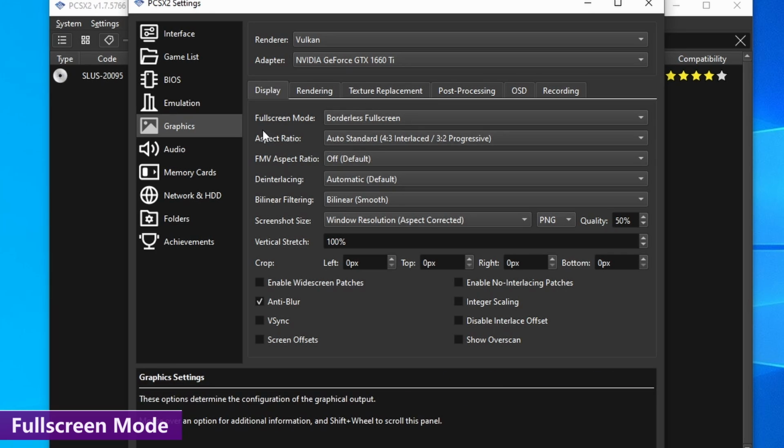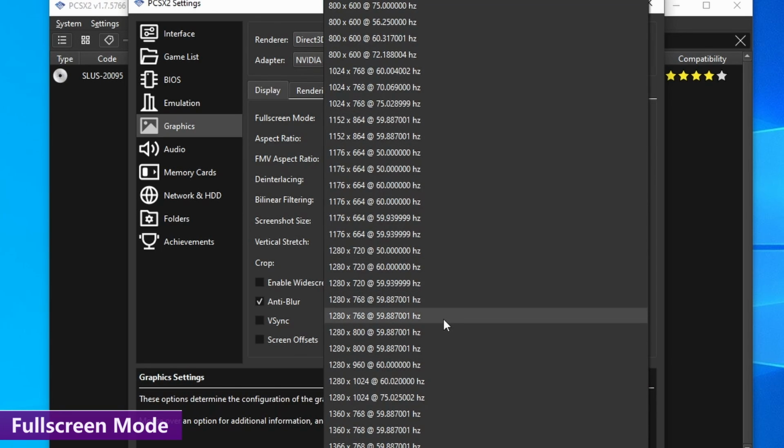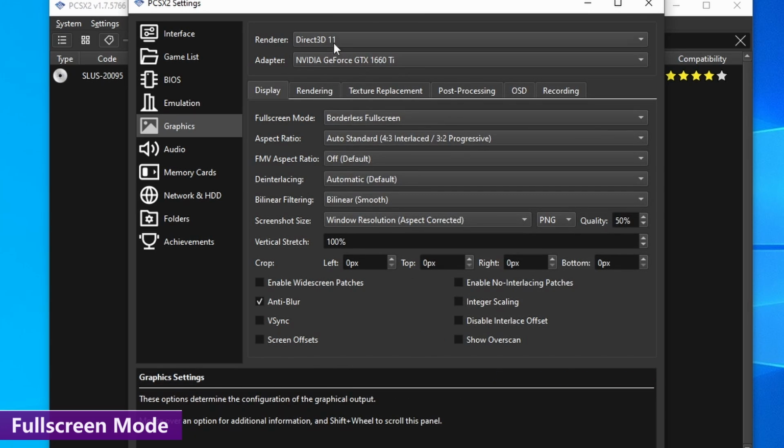at the top with Fullscreen Mode. And borderless full screen is definitely the one you should be using. However, if you are using one of the Direct3D drivers, you do have access to all of these different display modes if you need them. The use case for these is super specific, and if you're just using a normal display, you should most definitely be using borderless full screen.